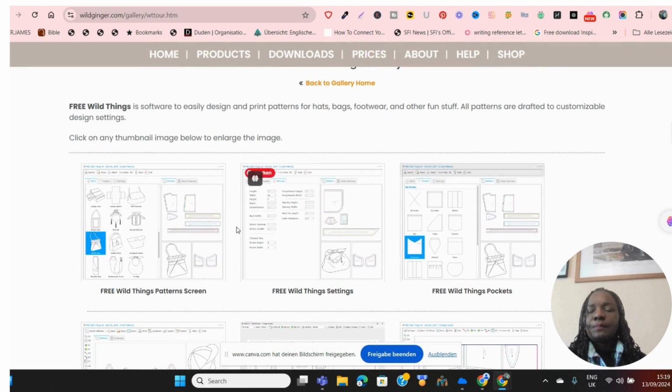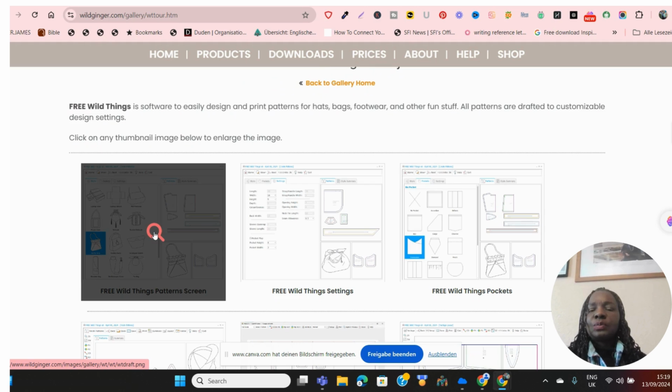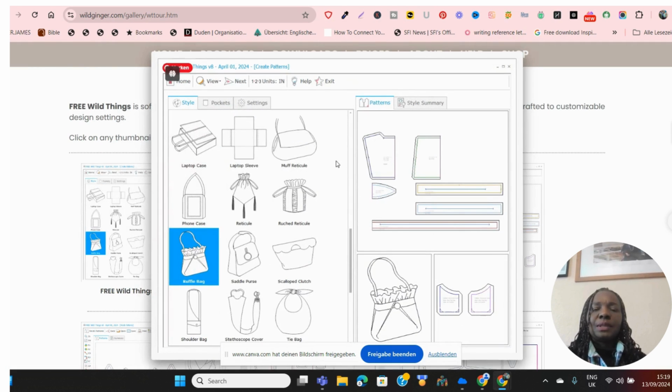This is the gallery. Now, if you come here and just put your cursor, you can expand it to see all that you can do with it, the different kinds of bags you can actually create with this. There are quite some simple but cute looking bags that you can create with this, really. So that is it for Wild Things. As I said, it is free to create accessories, but not for patterns.